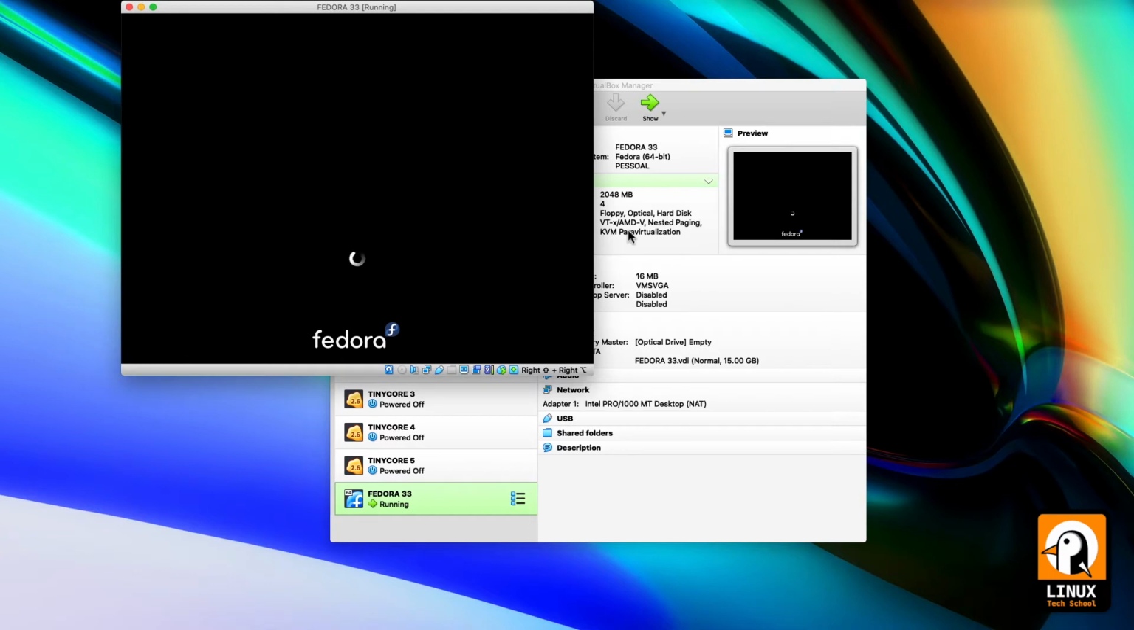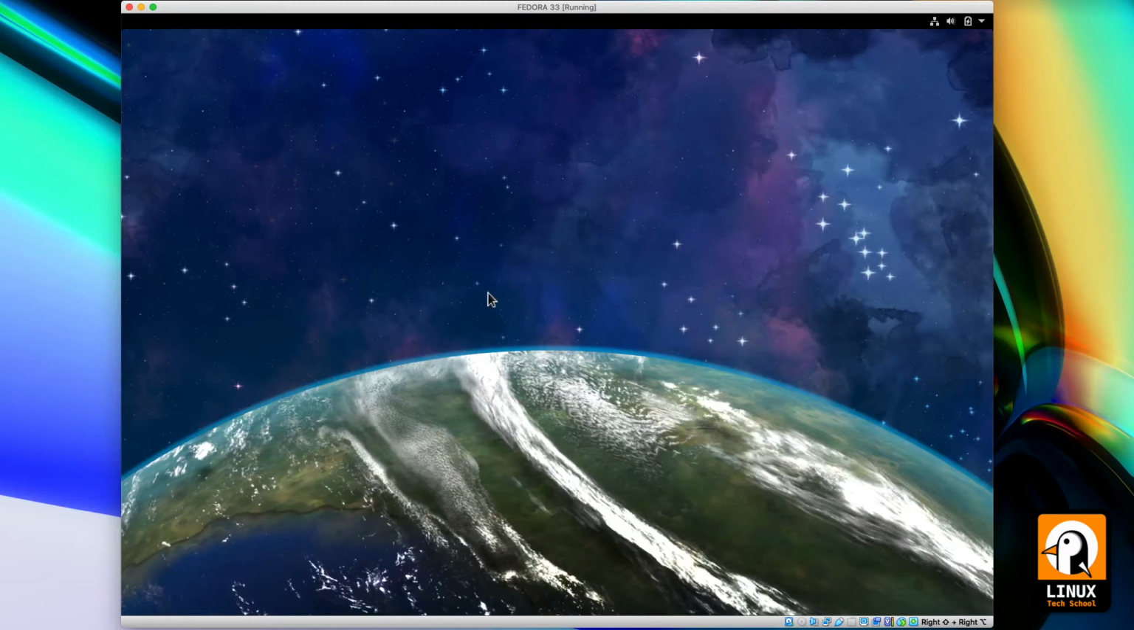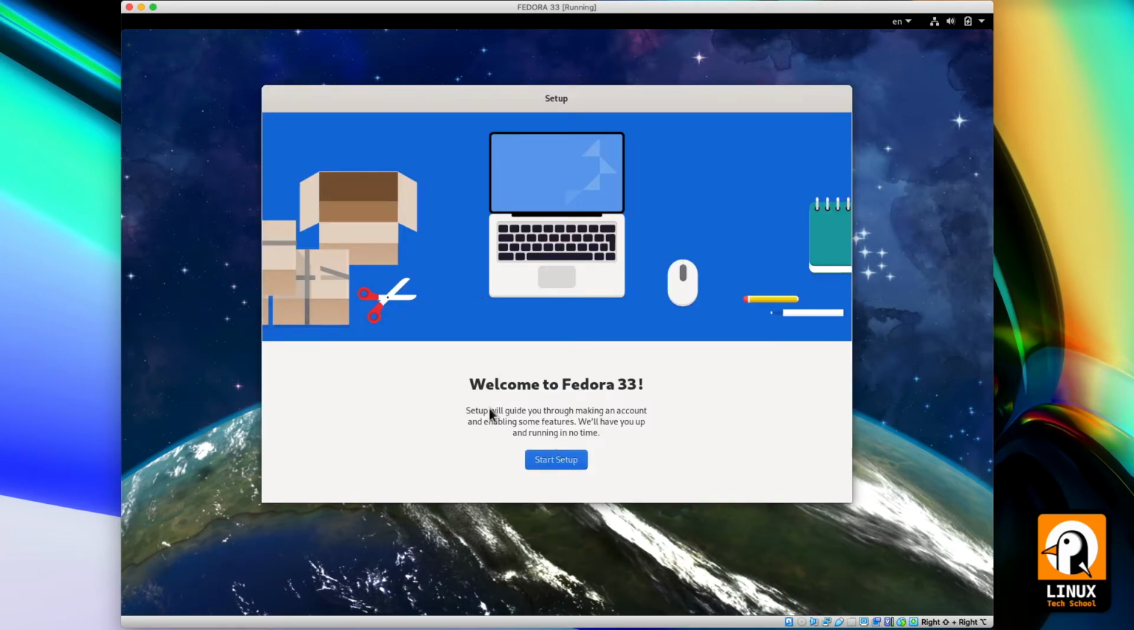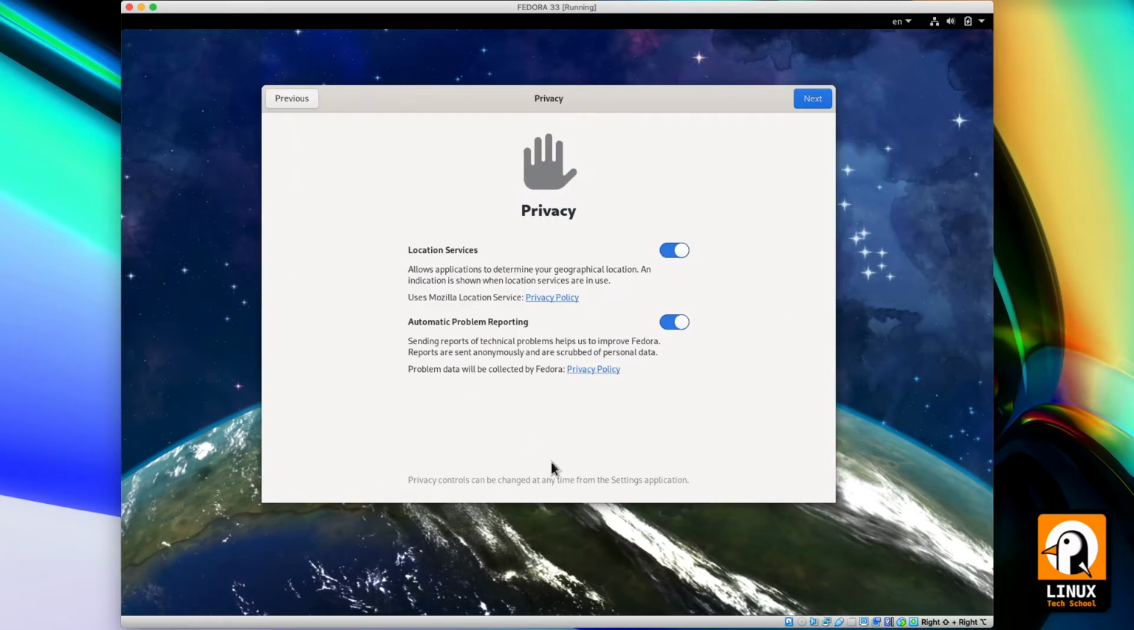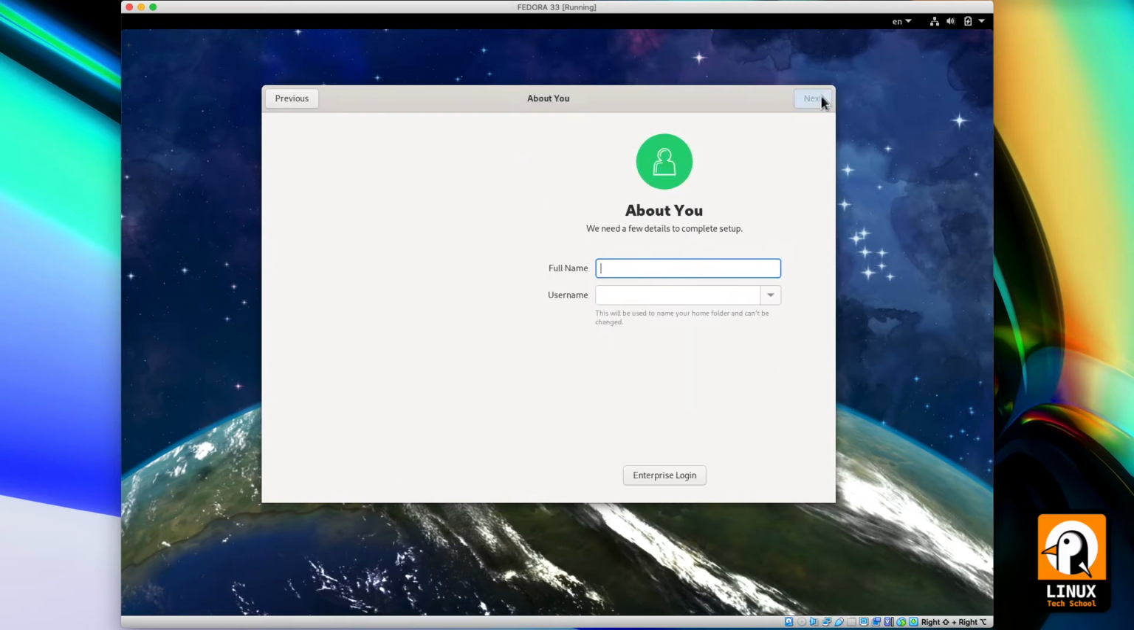Okay, we are starting again. Now the installed operating system. As you can see, the Fedora is already starting for the first time. We still have some steps to accomplish before we can start using the operating system. Let's check them at this point. We see a welcome message. Let's start. I will switch off location services. It makes no sense, but I will keep these messages being sent, the reports to Fedora. Online accounts I don't want, skip it.